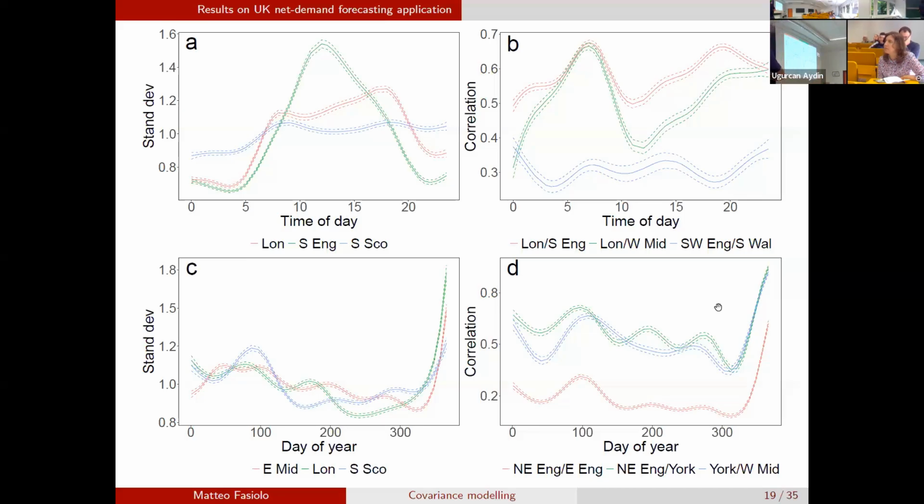Okay, so let's look at some results. Let's start here. Here you have the time of day, and on the y-axis you have the standard deviation of demand in some region. You can think of it as being the standard deviation of the forecasting error that you are predicted to make. So here, in red, you have London.